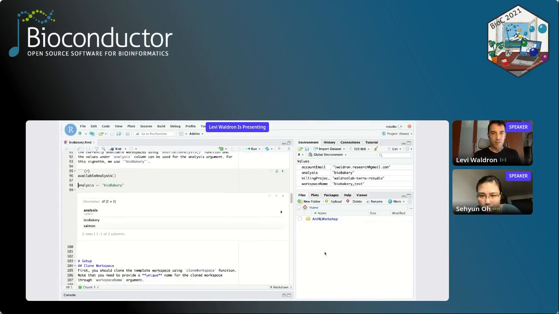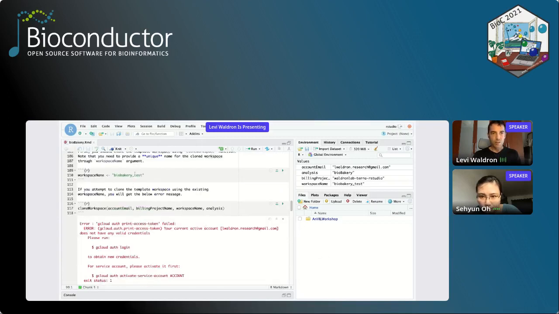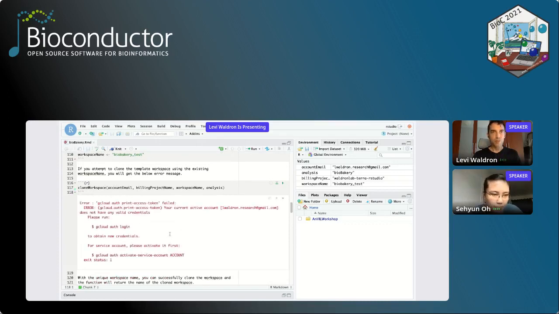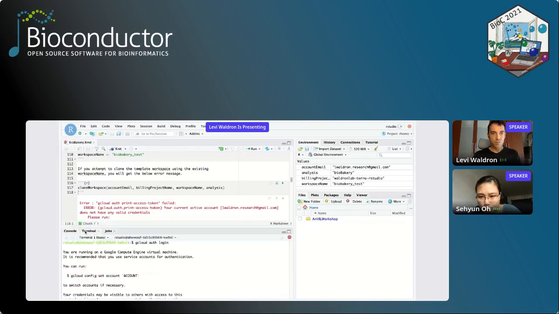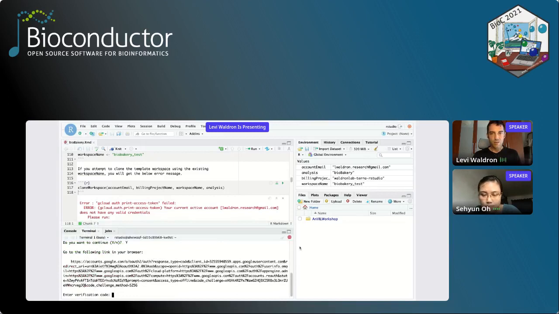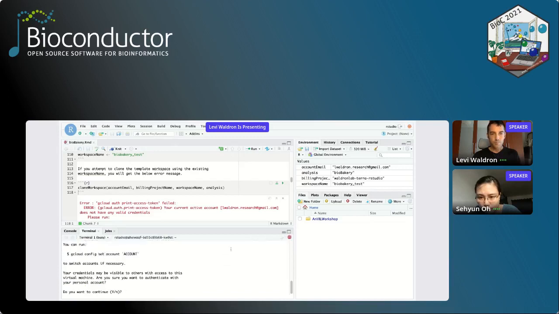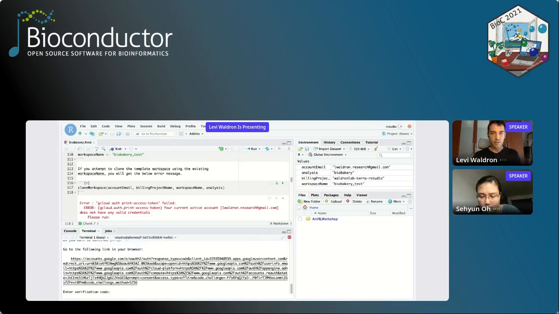I saw the available analyses, has these 2, selected biobakery, made a name for my own workspace, and then clicked clone workspace, and I did get an error at this point, which Sehyun didn't get because you were probably already authenticated. So I took this and I opened the console or the terminal here. I should stop that again just to enter it again. Yes, continue. I click here.